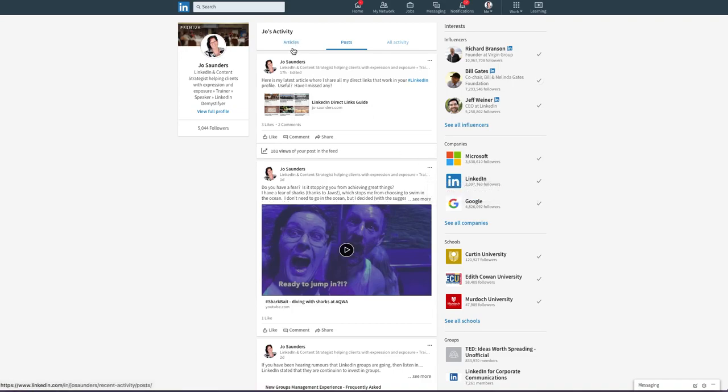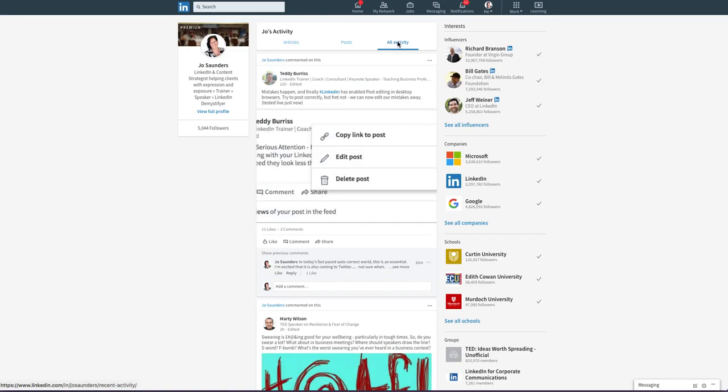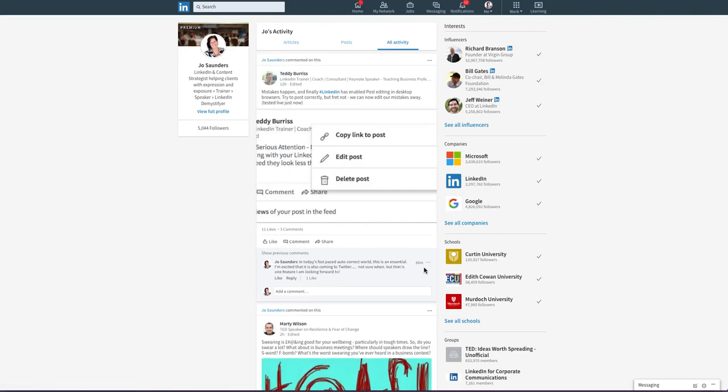We've gone through editing articles. The other type of content on LinkedIn is where you've engaged with other people's content. So for example, here I've commented on Teddy's post. Here it is. That's what I said. But for example, if that was wrong, if I click on the little dots here, all I can do is delete. So I can't edit comments. So you can edit your own posts, but not comments.